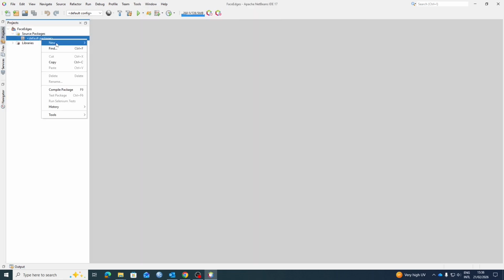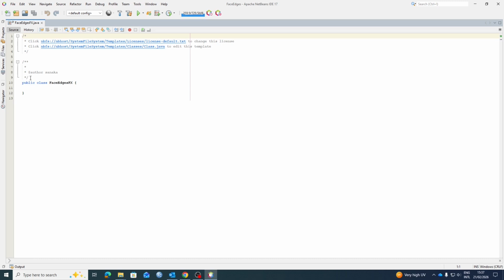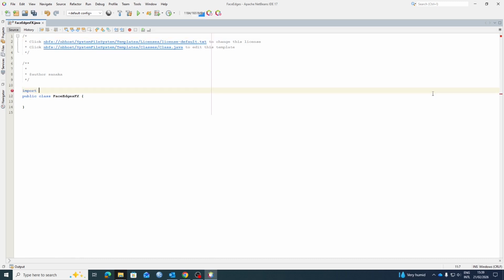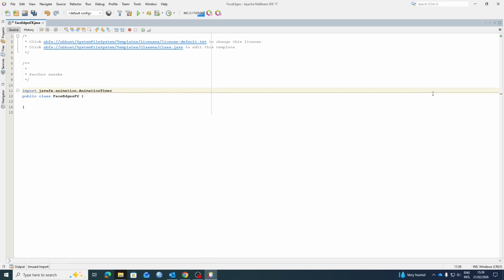Now let's create our main JavaFX class. We'll name it FaceEdgesFX. This class will handle the window, load the image, and render the edge detection effect. We import AnimationTimer to create a real-time update loop. It lets our JavaFX application refresh continuously, frame by frame.